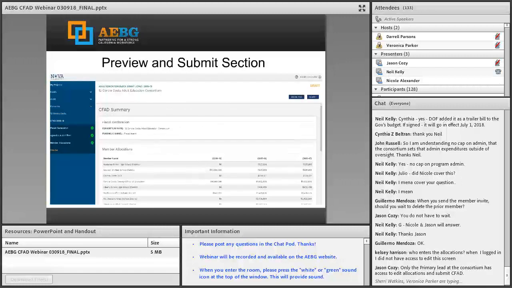So moving into the last section, this is the Preview and Submit section. This section is where you will conduct a final review of your CFAD information. Once you're ready, you would click on the Submit button that's located on the top right-hand side of the screen. And then it will be submitted.